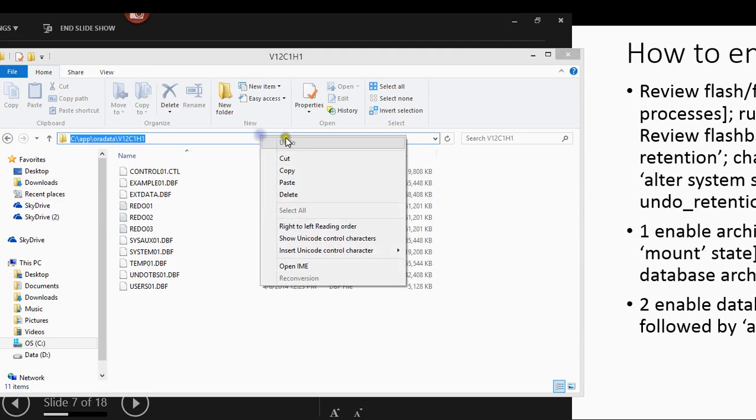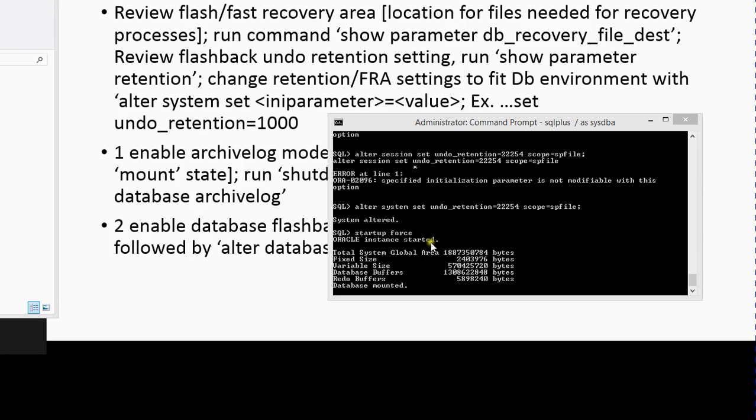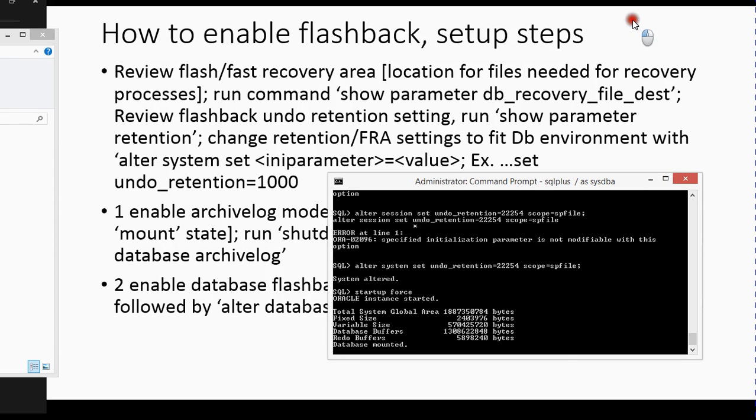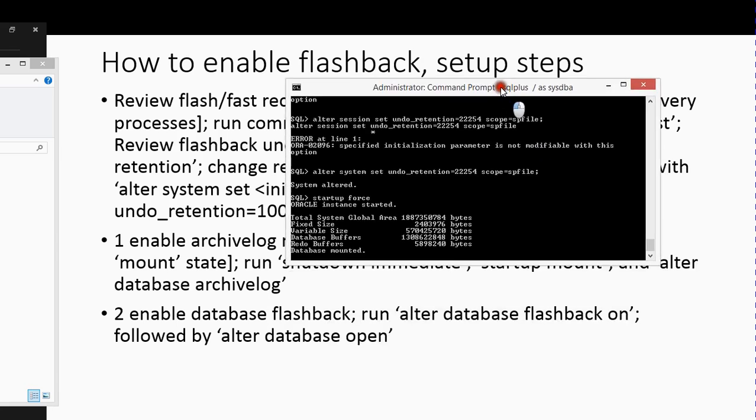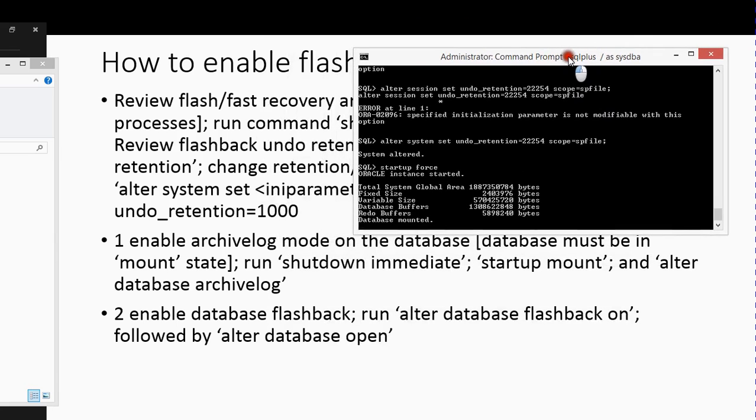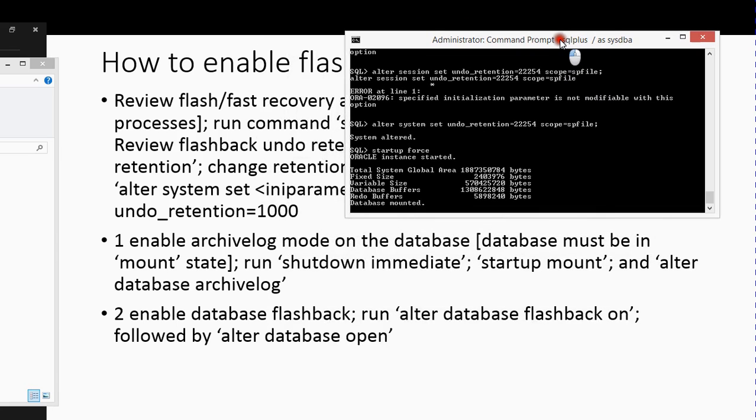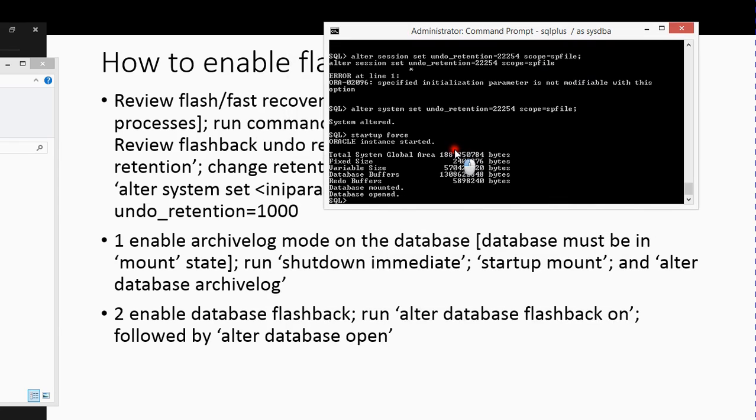Here, copy. Yes, I need this to be able to create my tablespace. So now I just reset my undo retention to the appropriate value. I need to enable archive log, and again I'm just waiting for my database to restart. There you go, my database is open.